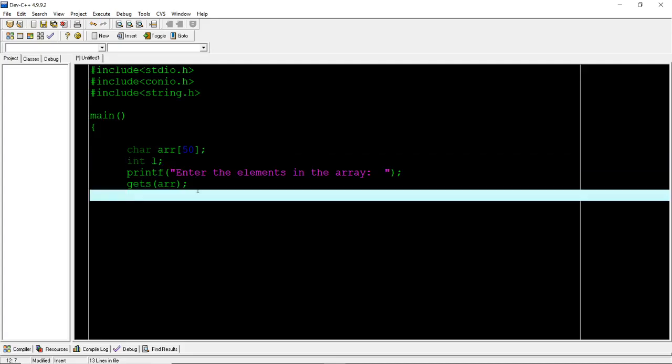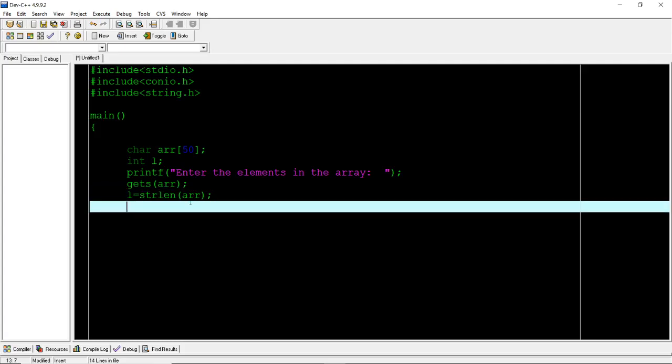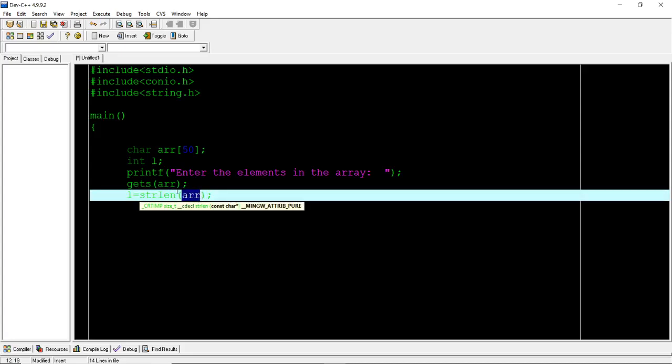So for that, what we'll do is L equal to, sorry, I've written I, L equal to, there is a function called strlen. Remember, it's a very important function. Strlen stands for string length. Which string length do I need? Obviously there is only one array, that is arr. So as soon as this line runs, whatever the size of the array arr is, it will be saved in L automatically.